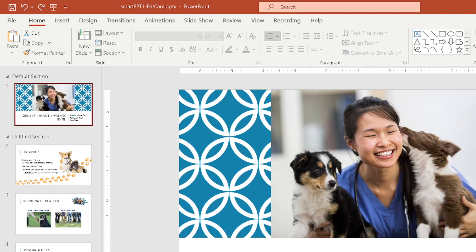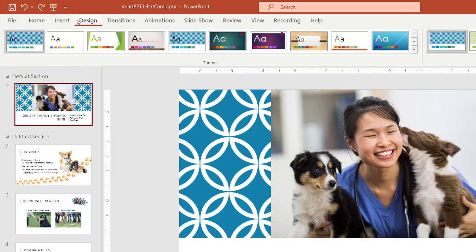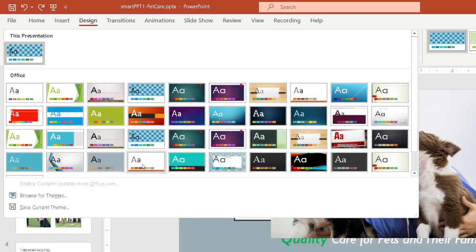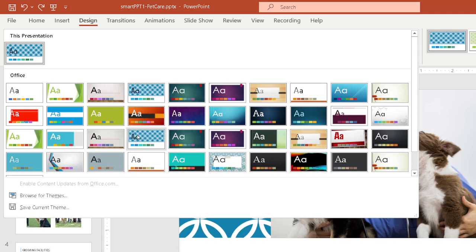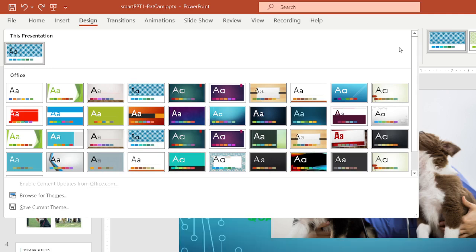So let's go to the design. Although we do like that background pattern, we're not going to change the theme. We're not going to choose another theme, although there's plenty of themes available. We like this particular Integral theme. But suppose we'd like to adjust the color of it.